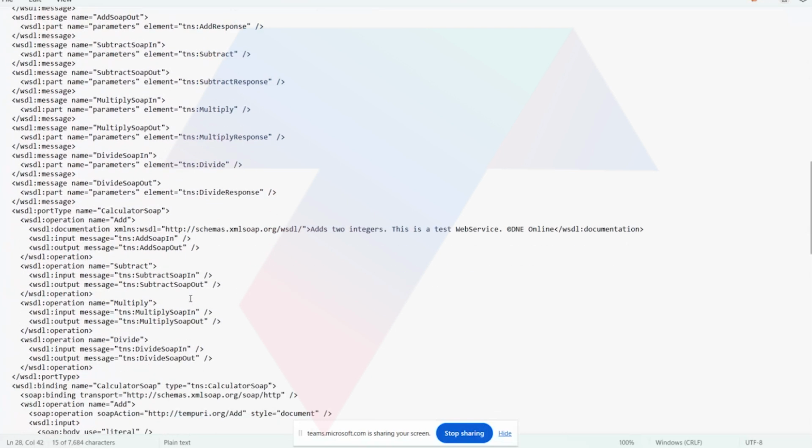This is for the calculator web service. So the WSDL will look like this. It has the sequence, it has the cardinality, how minimum occurs, maximum occurs, and the type of actions we can do. We can add, and the response will be there, and subtract response, multiply response, divide response, and all the actions we can do.